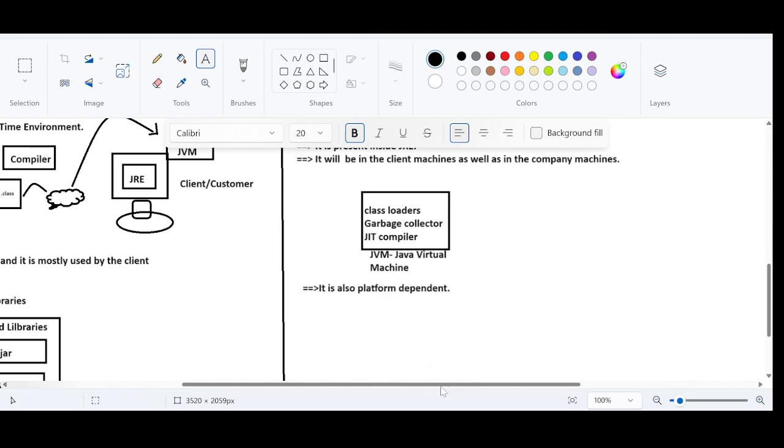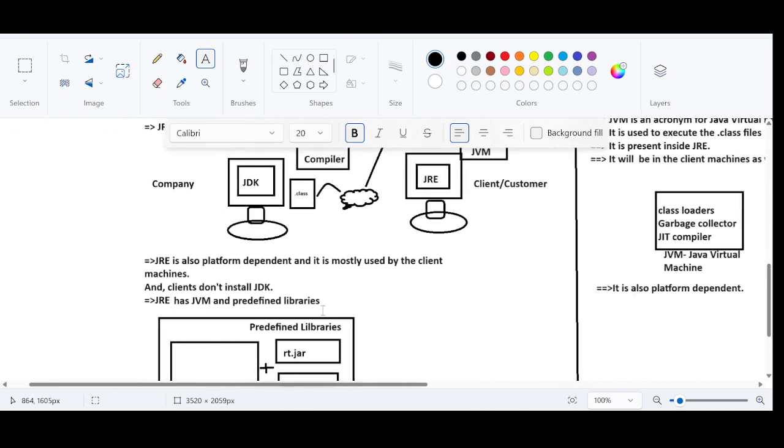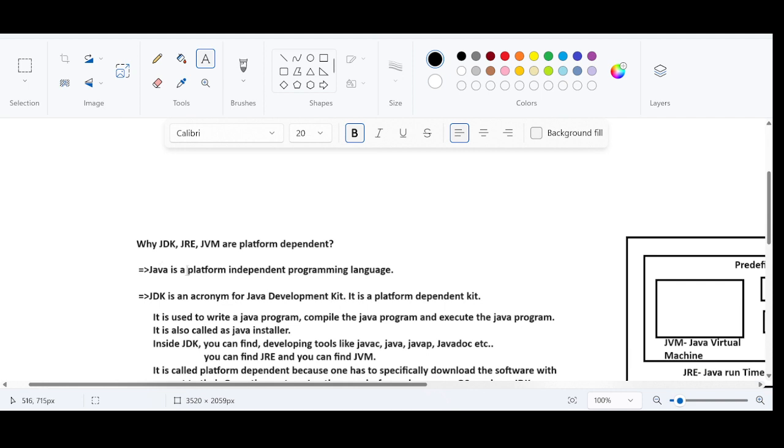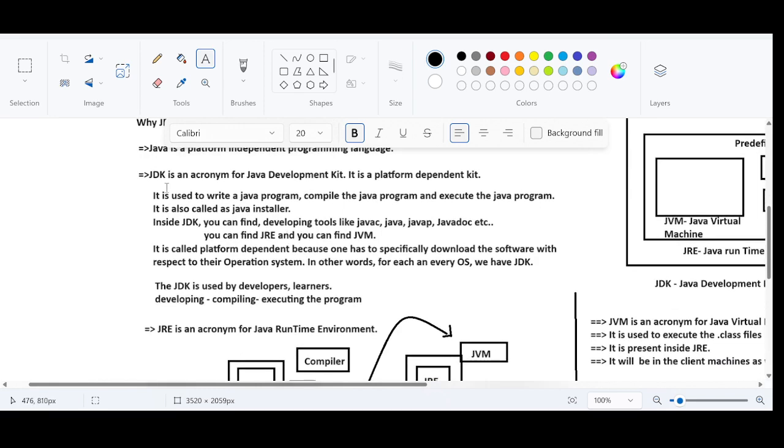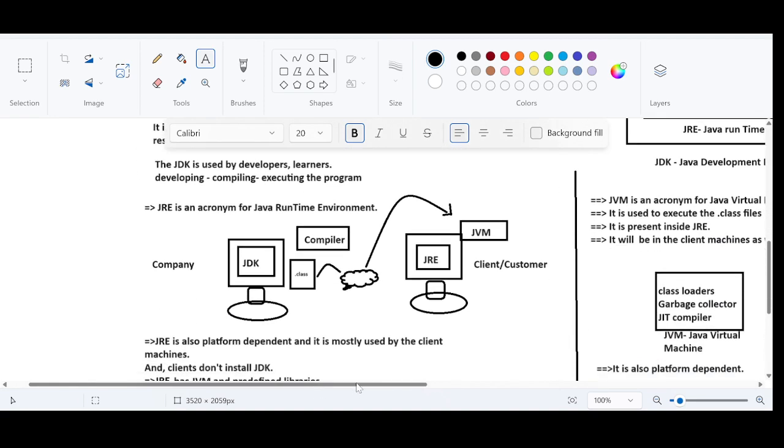So everything is platform dependent in Java except the Java language. When you talk about language, only Java is a platform independent programming language. Apart from Java, everything is platform dependent: JDK, JRE, and JVM. Okay?